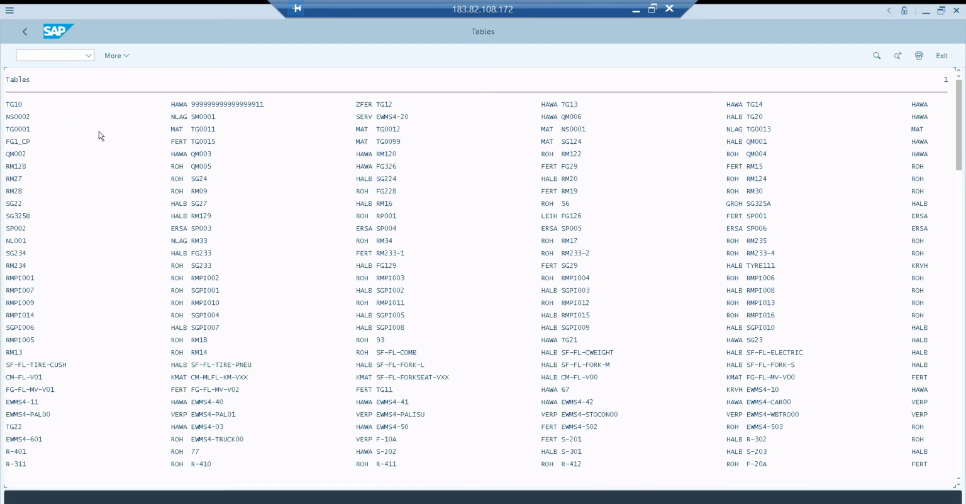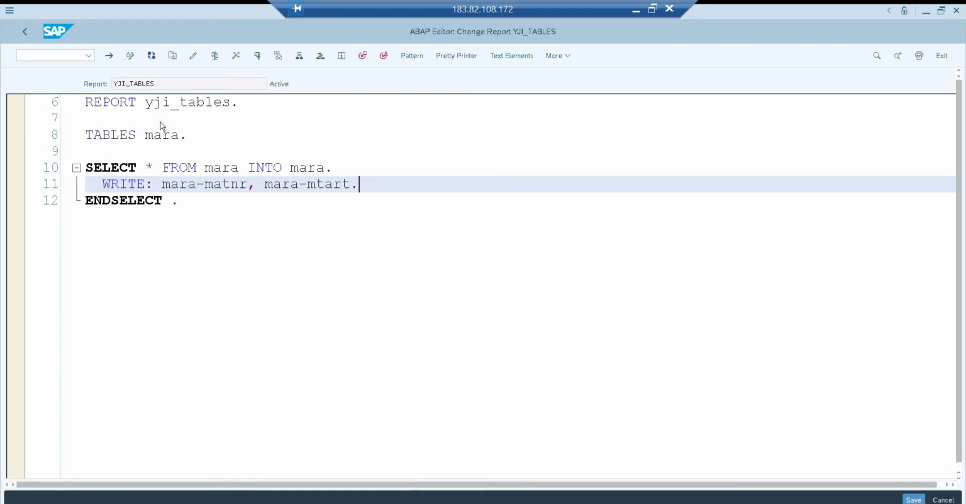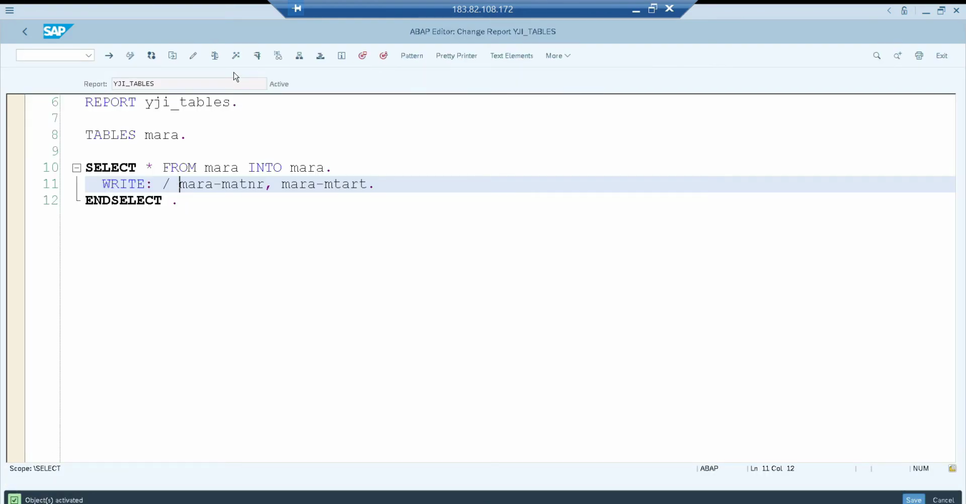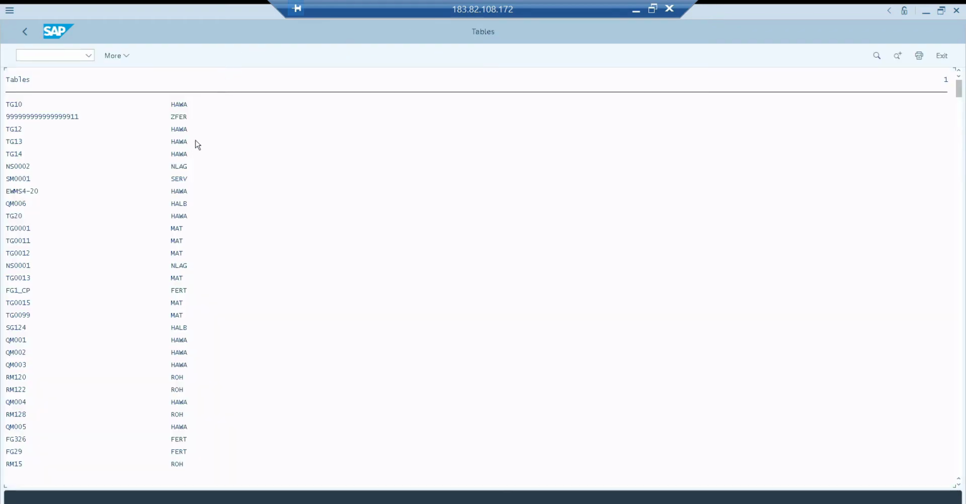Why is there a gap? There is a maximum length of 18 characters, so they have to maintain it, depending on the data type. Now if you go and use a slash, the space is not required between the slash and the field.